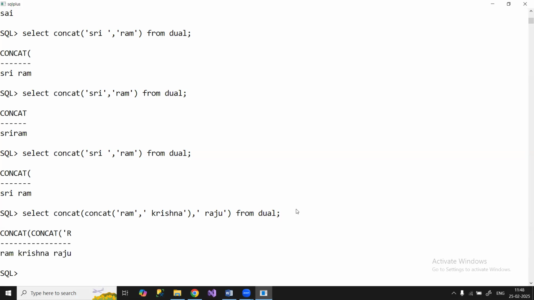If you want to use 2 words, we give like this. For 3 words we give like this. So here I'll give like this. I'll execute the previous one.